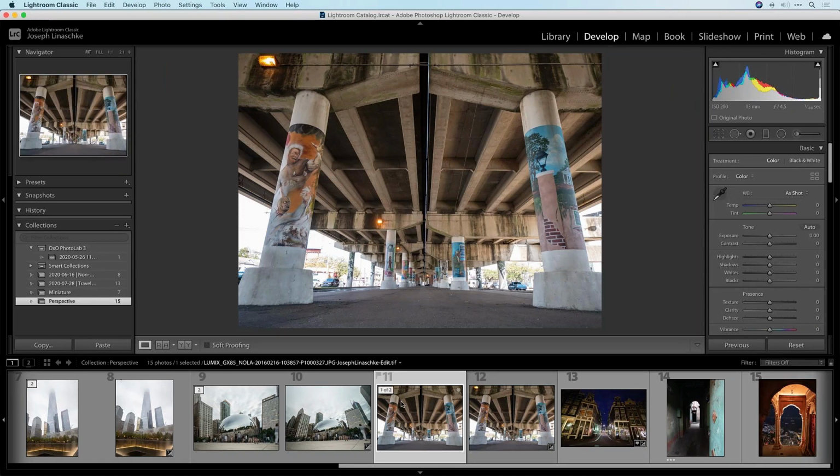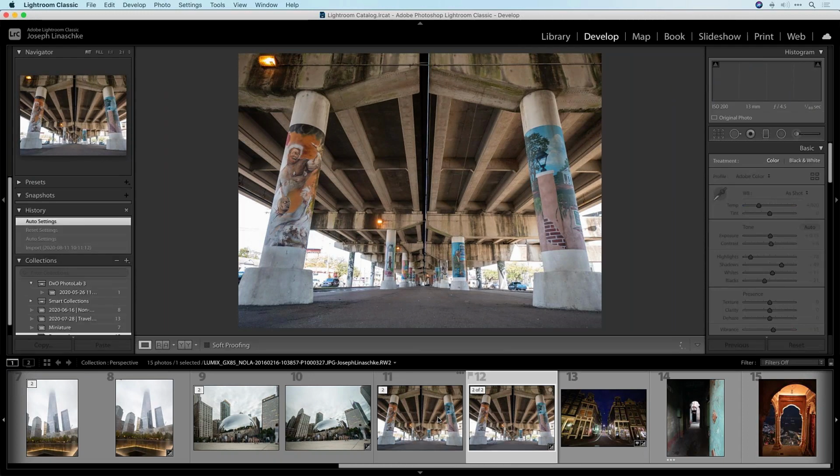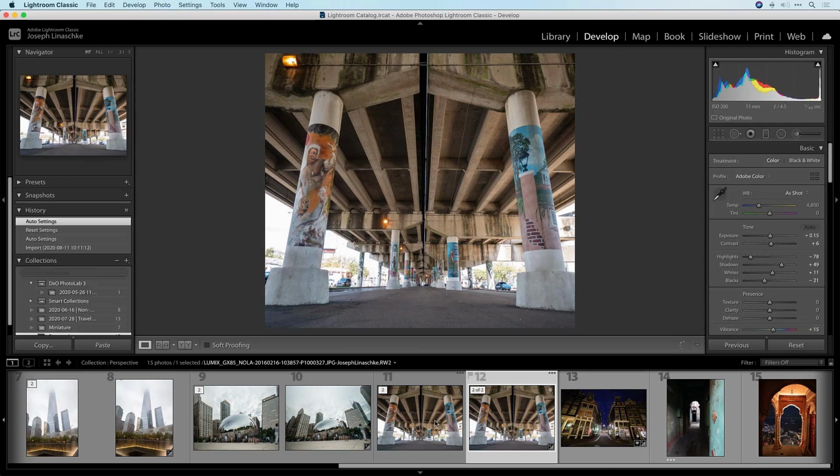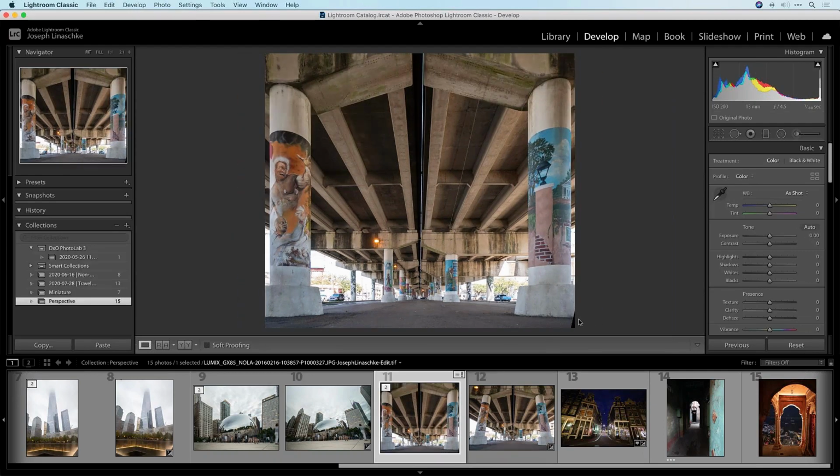So let's let this draw itself out. And then once that is done, there we go. Here it comes. Come on, Lightroom, you can do it. Lightroom's thinking. There it goes. There we go. All right.